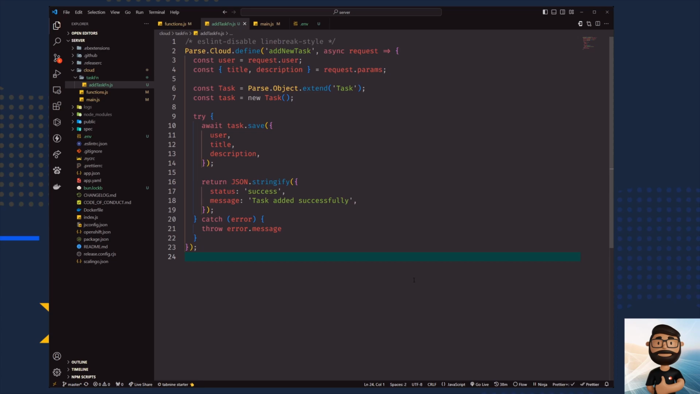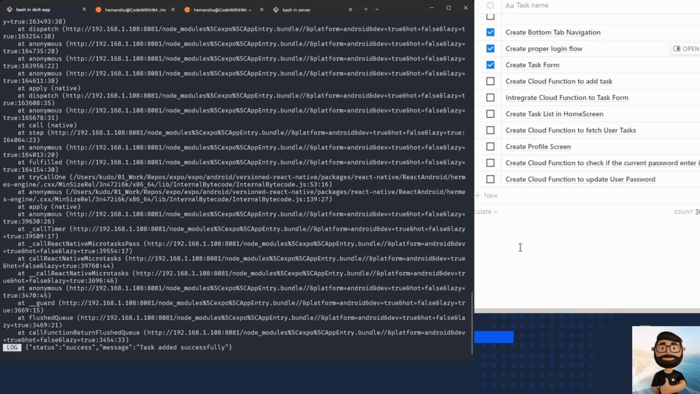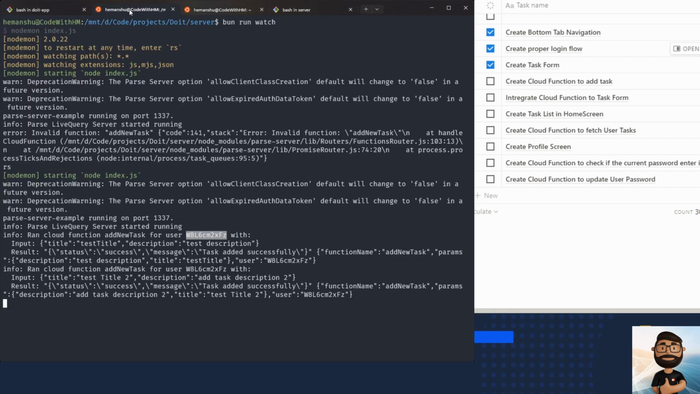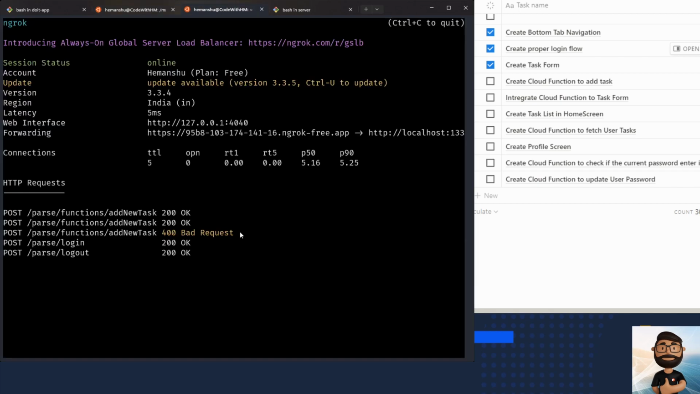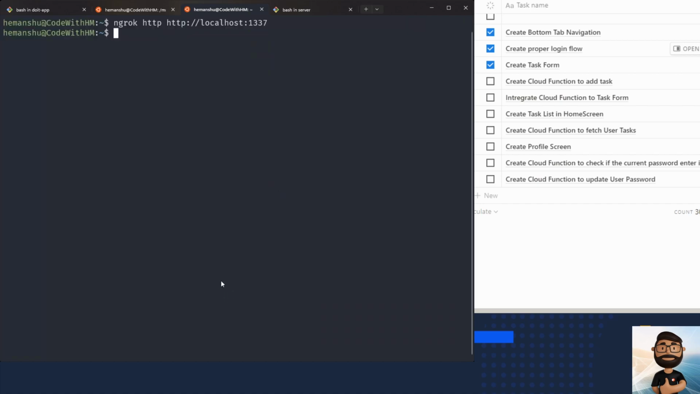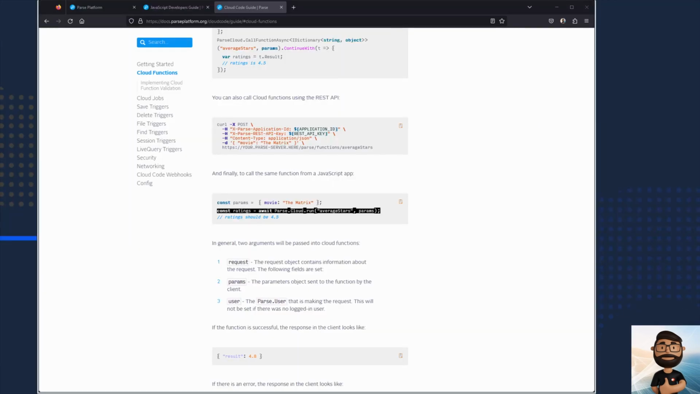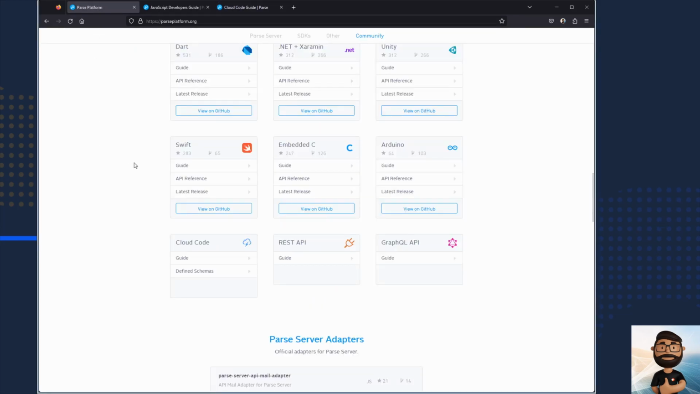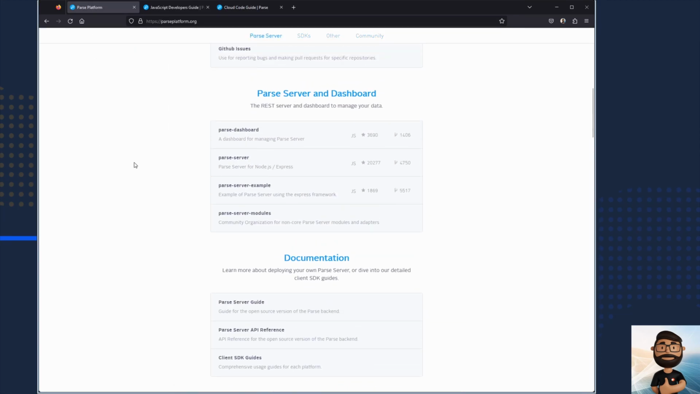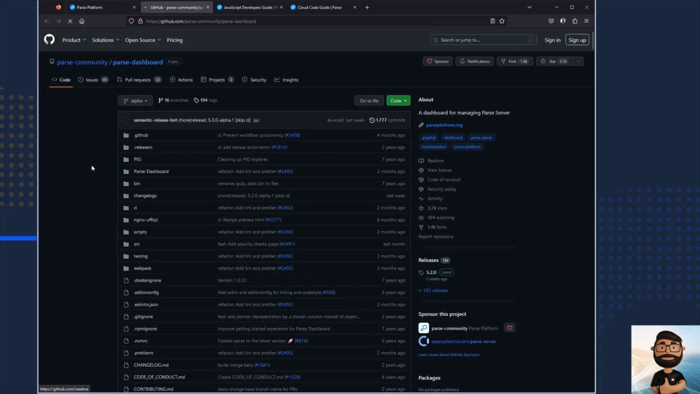Let's check our data. We have created two tasks and let's see if those tasks are stored on Parse Server or not. And for that, we have to go back to our command line. This is our server running, and this is our ngrok running. So first of all, I'm going to stop the ngrok. Okay, and let's go back to our browser and search for Parse platform, and here you can see Parse Dashboard. So I will press control and enter, so it will open a new tab over here.